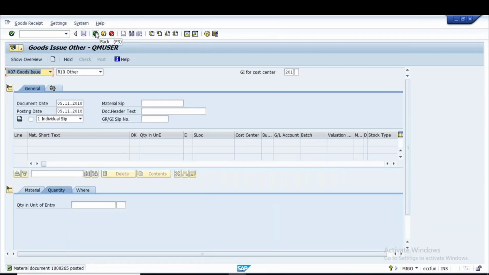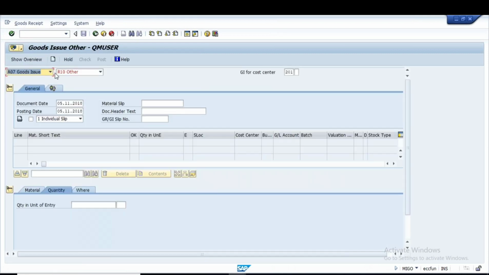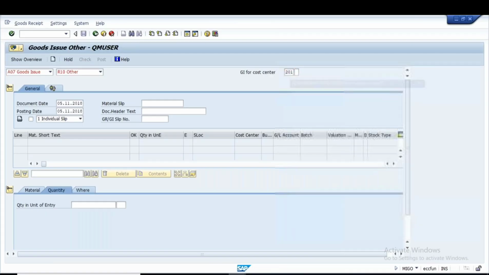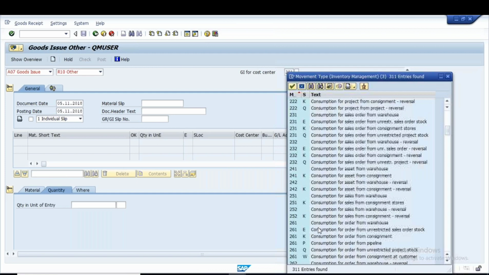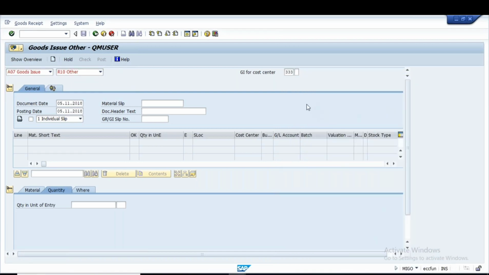What you need to do is go to the MIGO transaction, select goods issue, other. Now here the movement type will be 333 from the unrestricted use stock. So from the movement types list, you select 333. 333 withdrawal for sampling from unrestricted use stock. So enter that movement type, enter.